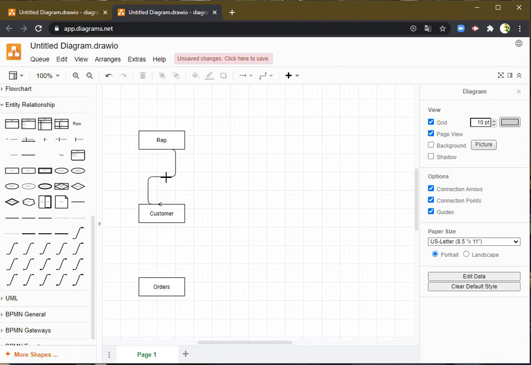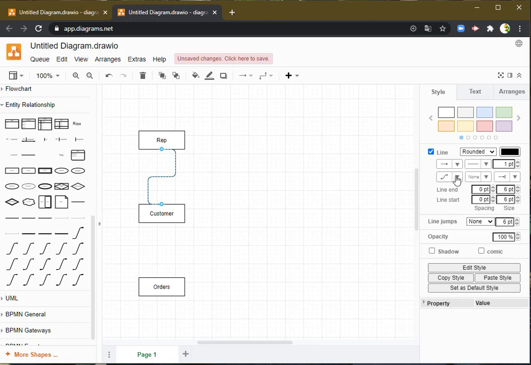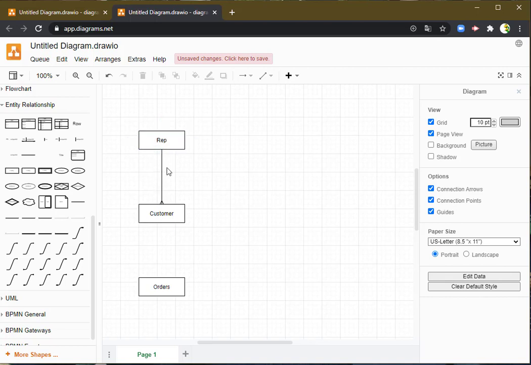So what you want to do is make sure this line is selected, and then where you have this little squiggly thing going on here, we want this to be a straight line. And orthogonal. Okay, that's what that one is. But we want a straight line. So now we've got our rep connected to our customer. So we've got one representative connected to many customers. And then we've got a customer that's probably connected to many orders.